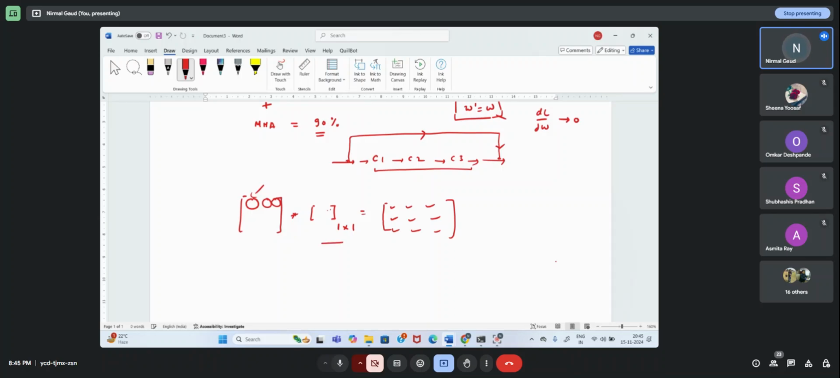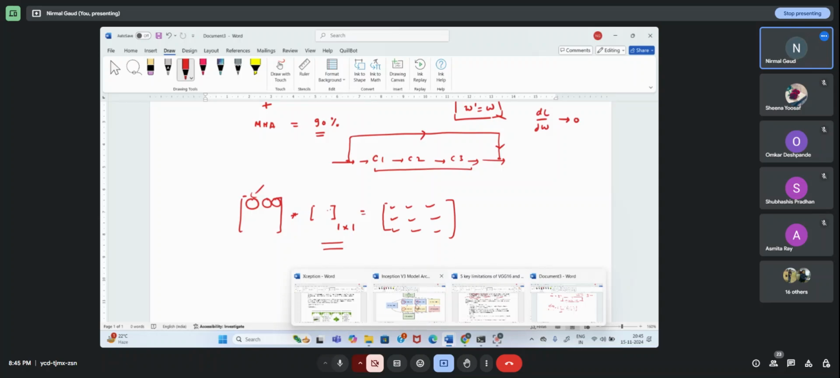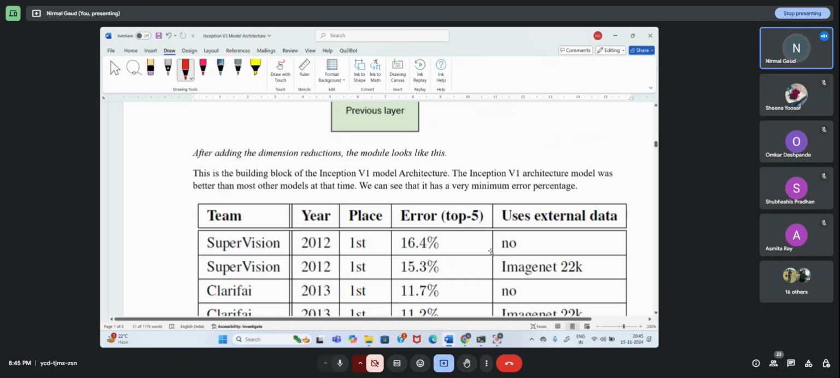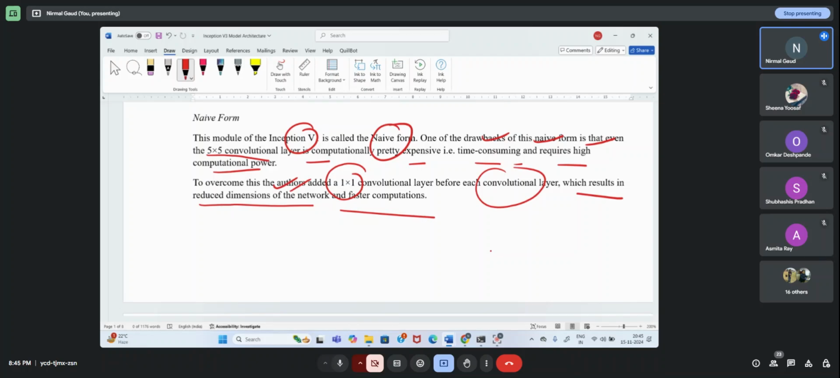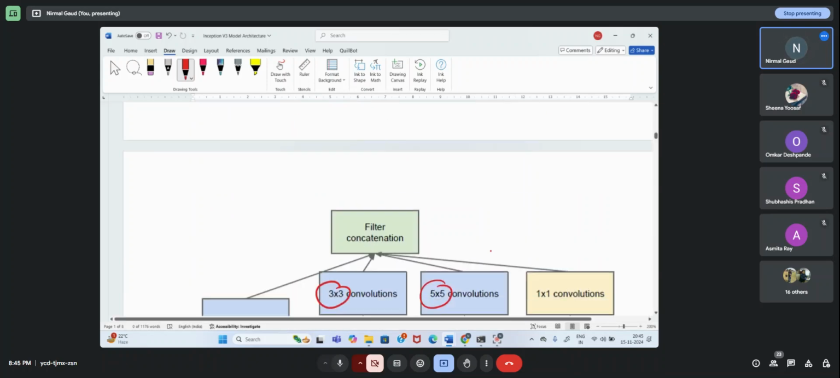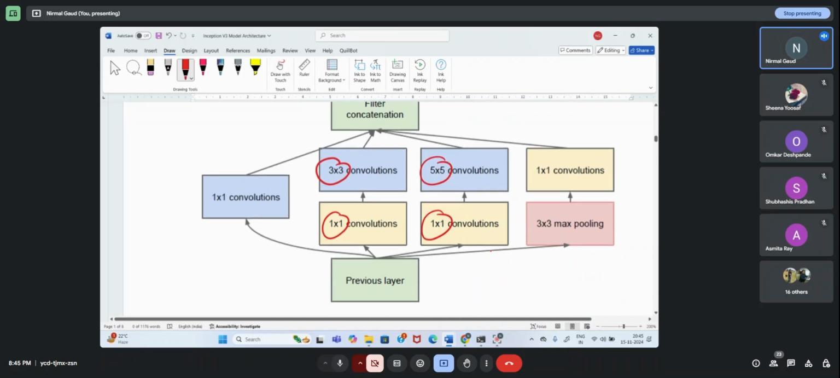So they added 1 cross 1. 1 cross 1 means only one element as a kernel. This 1 cross 1 convolution before every convolution results in reduced dimension of the network and faster computation. So dimensions are reduced and computations become faster. Fine. This is how the diagrams, their architecture, look like.